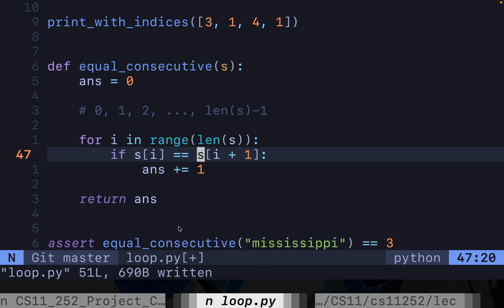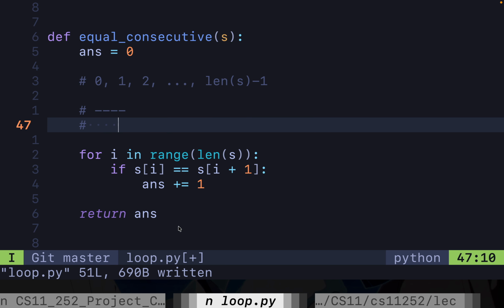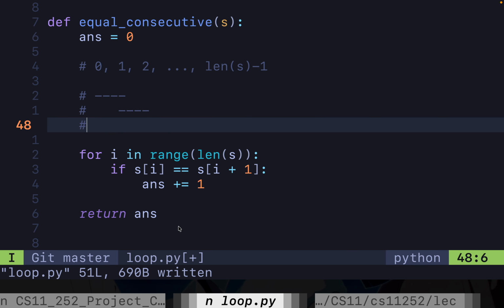Okay, so here we can do i is equal to 1. Then we can check this again, then so on and so forth. i is equal to 2. Then check this property again until you finish iterating over the string.